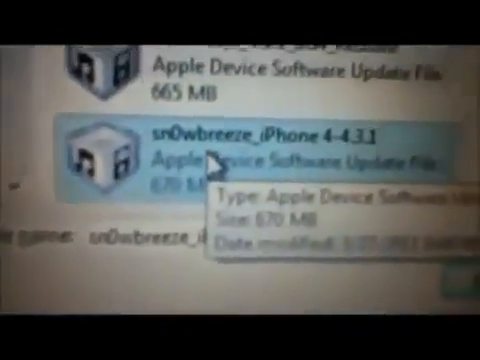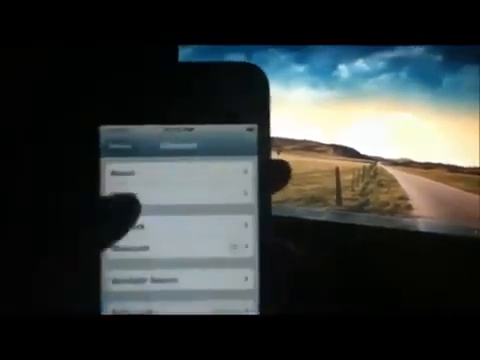So we go into iTunes. Close this. Okay, then you hold the shift button, you hold the shift button and press restore. And then you look for your custom firmware. Restore. Okay, now it's restoring and I'll be back when it's done. As you can see, it's restoring and it has the Sn0wbreeze logo right there. Okay, now we have iOS 4.3.1 jailbroken.